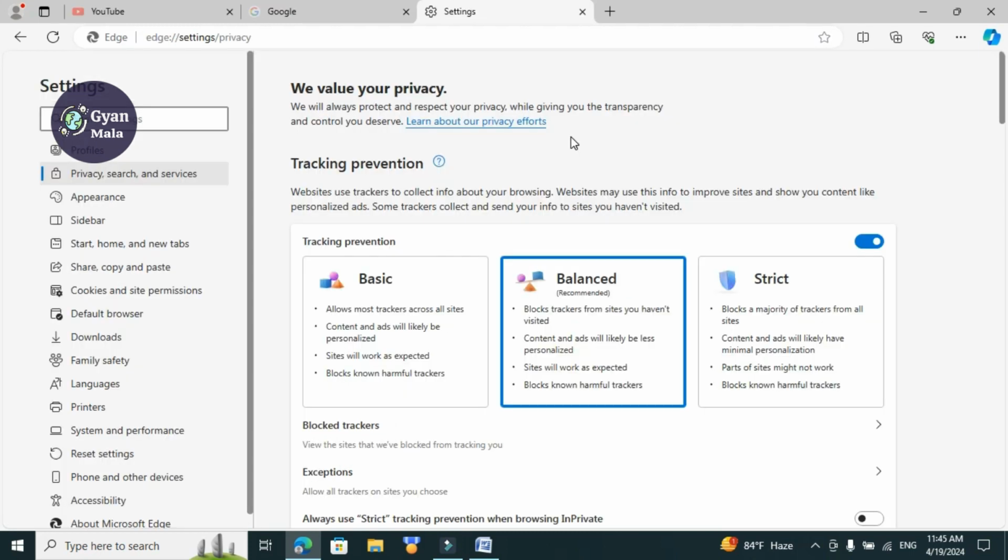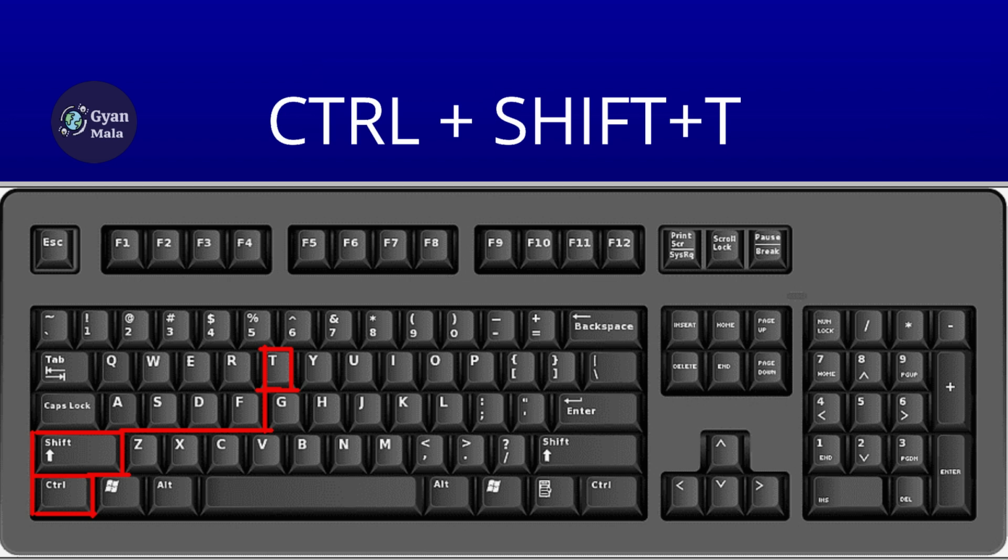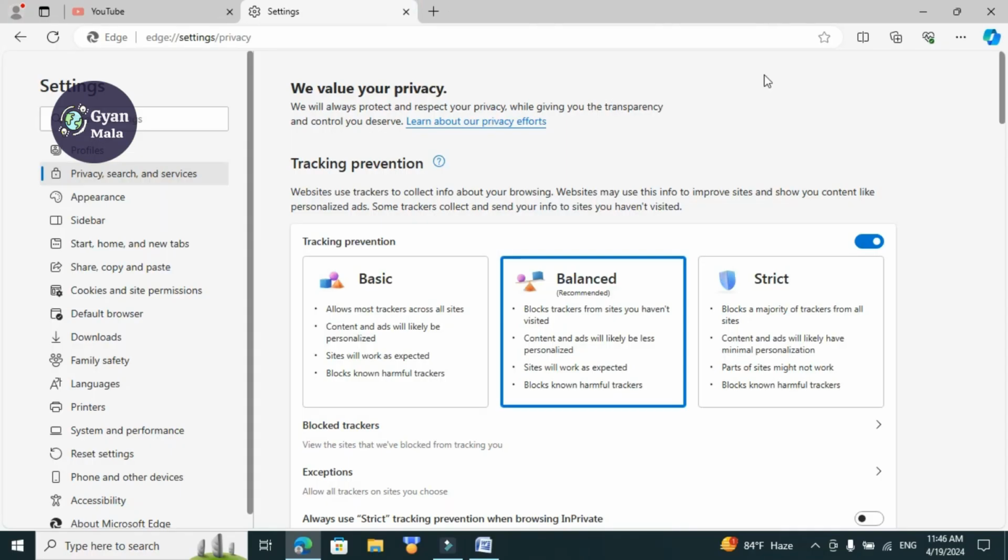Number 8, Ctrl Shift T. Reopen the recently closed tab or pages. Sometimes we suddenly close some pages. For example, I close it and want to open that Google page. You can press Ctrl Shift T.